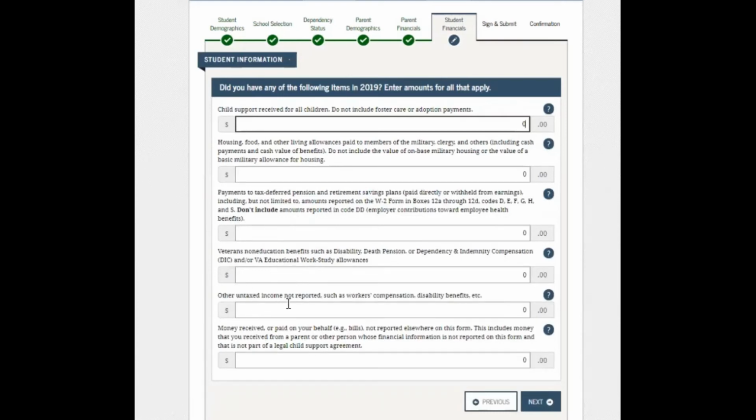Other untaxed income not reported, such as workers' compensation, disability, etc. Last question here. Money received or paid on your behalf, such as bills not reported elsewhere on this form. This includes money that you have received from a parent or other person whose financial information is not reported on this form and that is not part of a legal child support agreement.